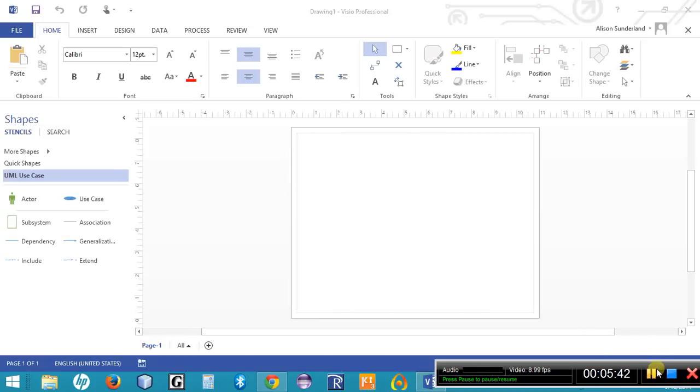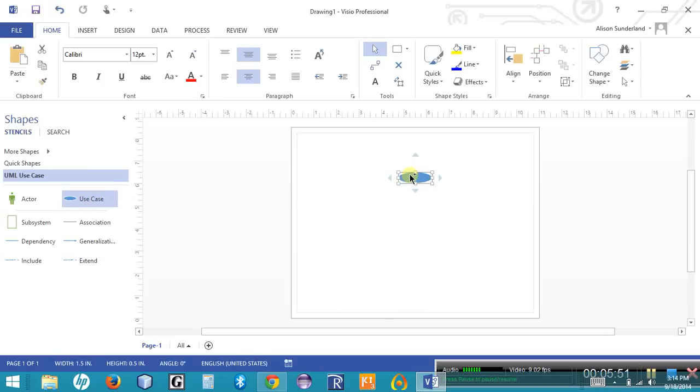So the first thing I'm going to do in creating a use case diagram is place the use cases. I'm going to drag a use case, which once again is a business process, an activity that a user is going to perform. I'm going to drag some use cases onto the screen. These are going to be some different activities that my users of the system are going to perform.